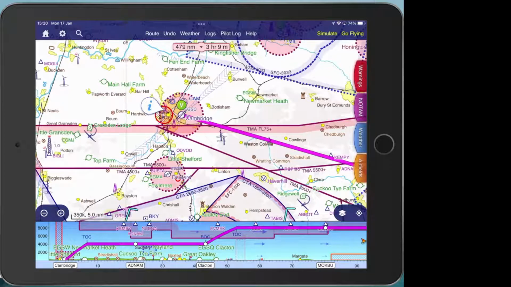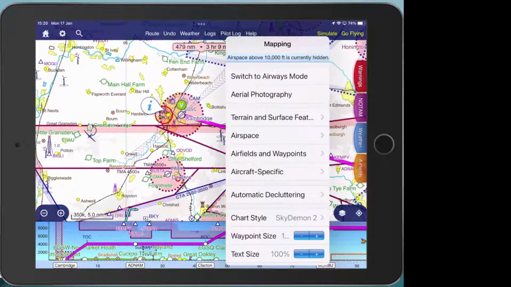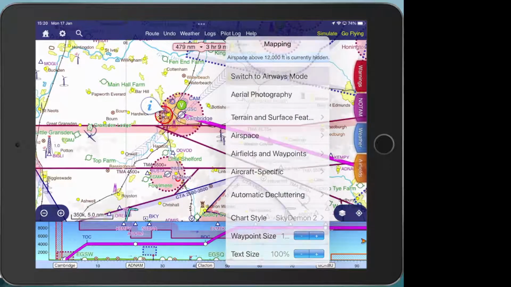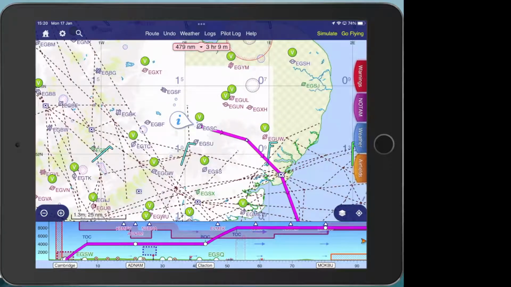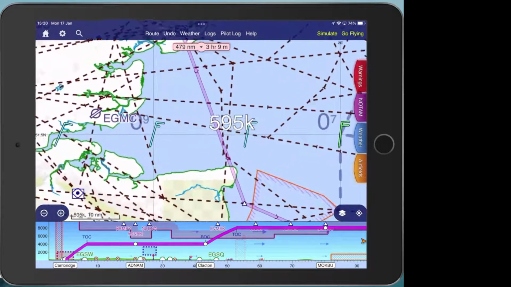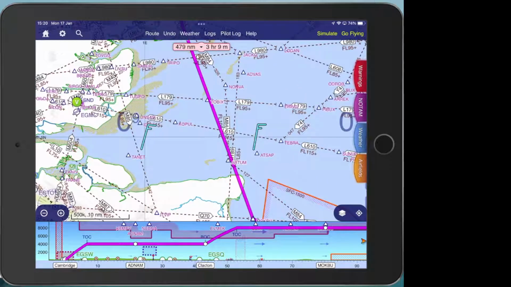But we have an Airways mode. If I click on the little dark blue oval towards the bottom right here, on that little stack there, I can switch to Airways mode, and we can see that we have all the IFR waypoints and routes in there. So we can plan, we can put IFR waypoints into our plan on Skydemon, which is very good.